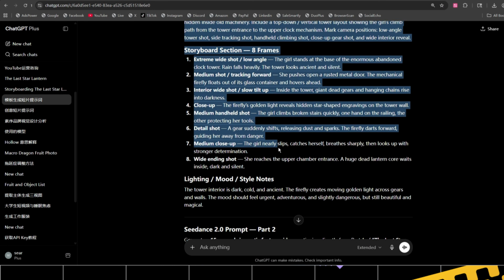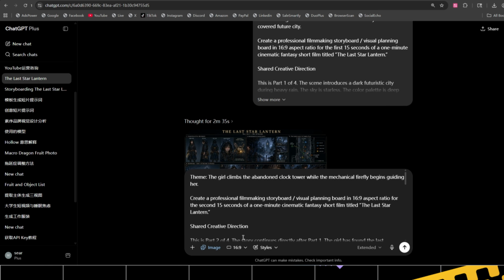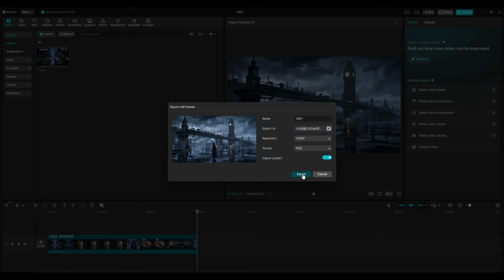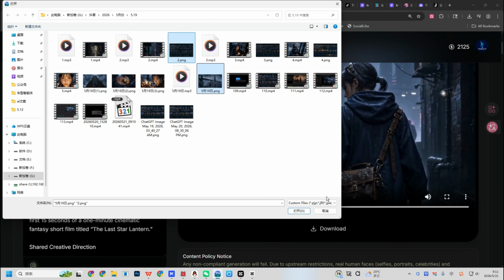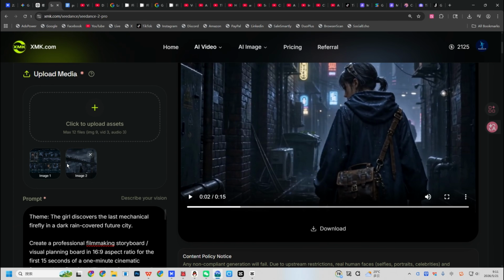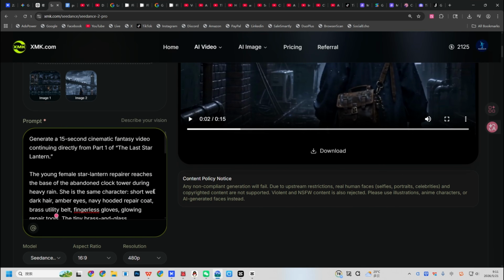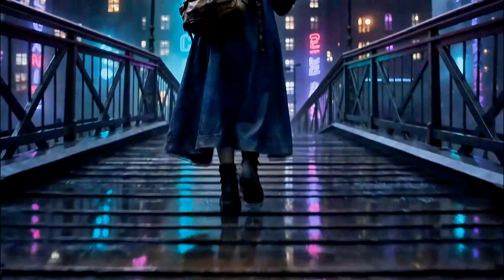Isn't it amazing? When generating the second part, we still need to use Image 2 to create the storyboard first. Then take a screenshot of the last frame from the first video. Next, upload the second storyboard image and the final frame of the first video as reference materials, and continue generating the next Seedance 2 video. This way, we can perfectly solve the problem of story consistency.